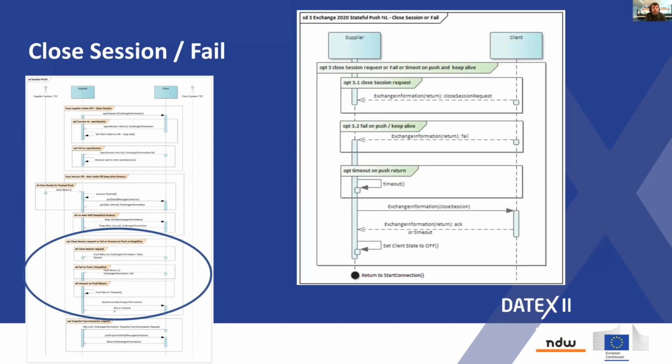The third part is then the close session or fail. This last part will just keep going on until the connection is closed, either by a timeout or by a close session request, which is shown here. The client can close the connection. The client can give back a failure on a push or keep alive, which means something has gone wrong there. And there could be a timeout on a push return at the supplier side. We will always send back a close session as well to the client.